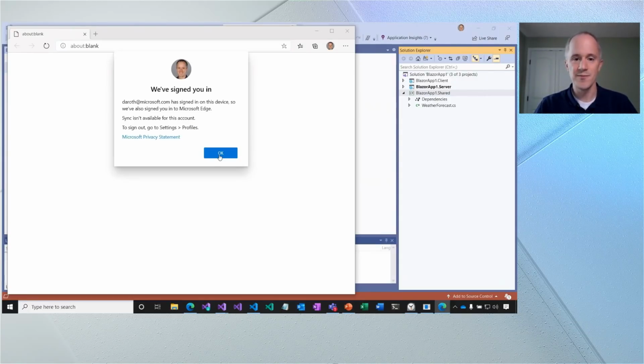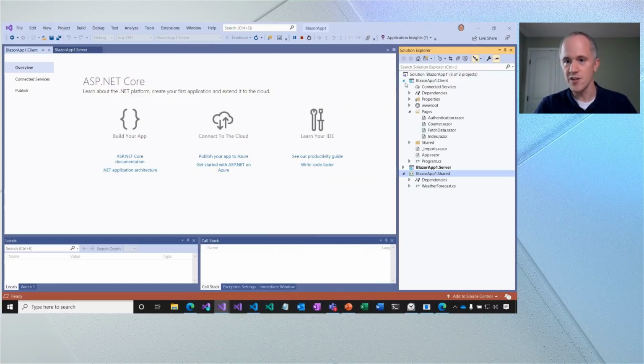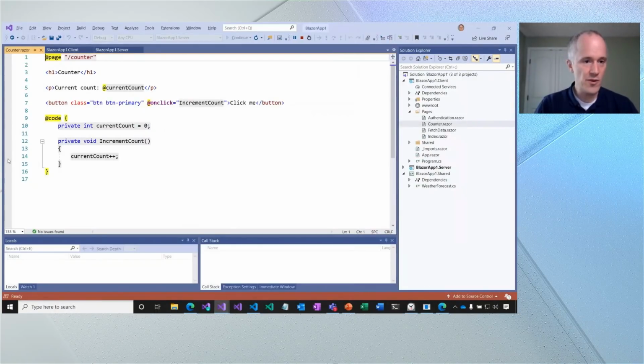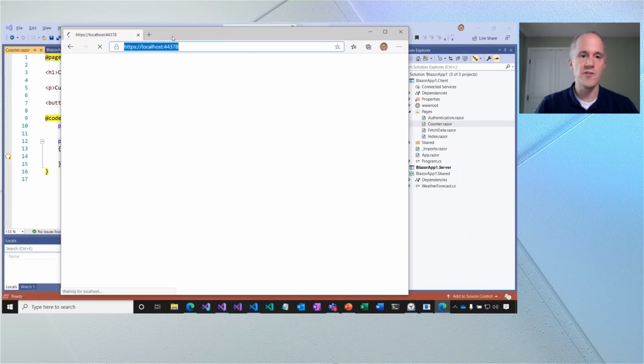executing in the browser. Okay, let's go ahead and find our counter component again. There it is here, this time in Visual Studio. All right. And then now let's go ahead and set a breakpoint on our increment count method one more time. And then we'll just go back to VS and wait for the app to load.